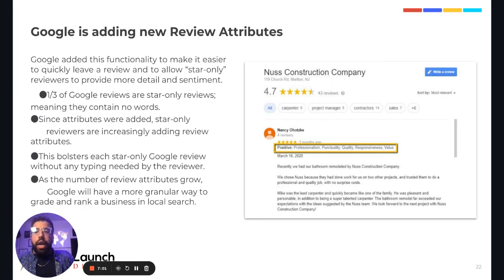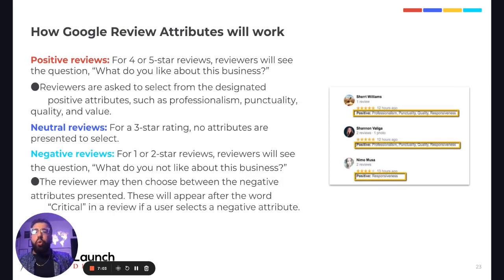Now, Google is adding new review attributes. So when you go 4 or 5 stars, Google will ask more questions and ask about the business's services and how responsive they were. And it goes into more detail about the services that you provided.